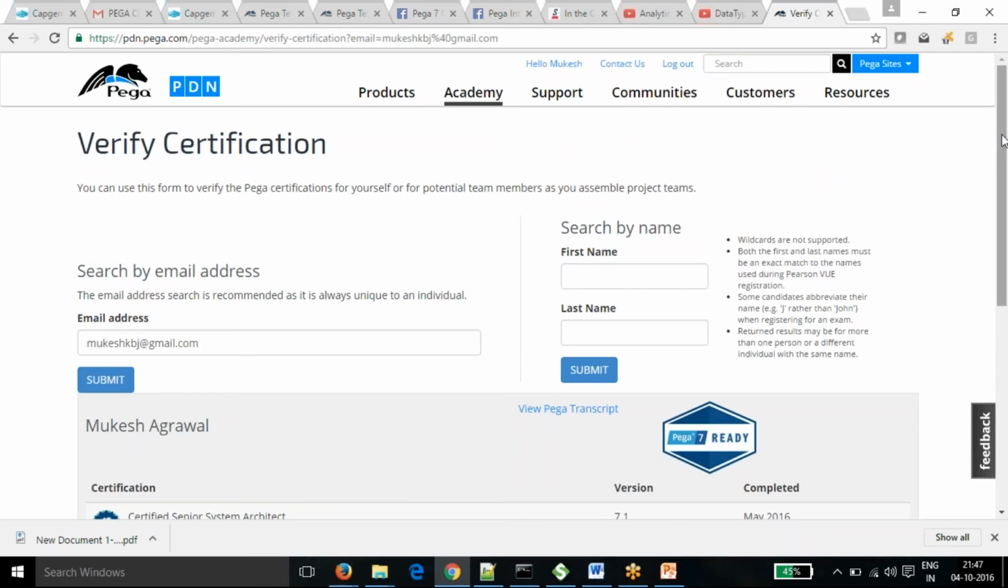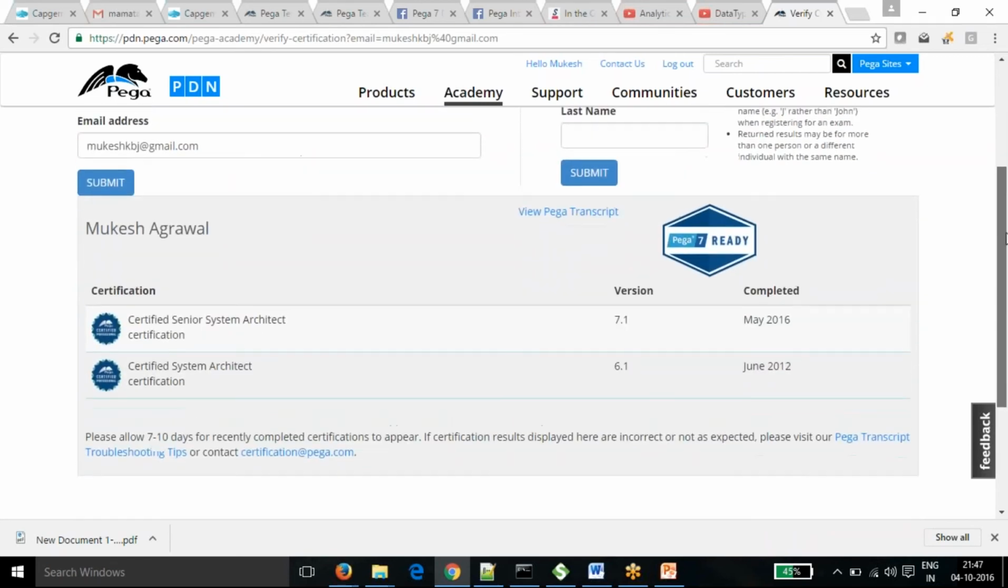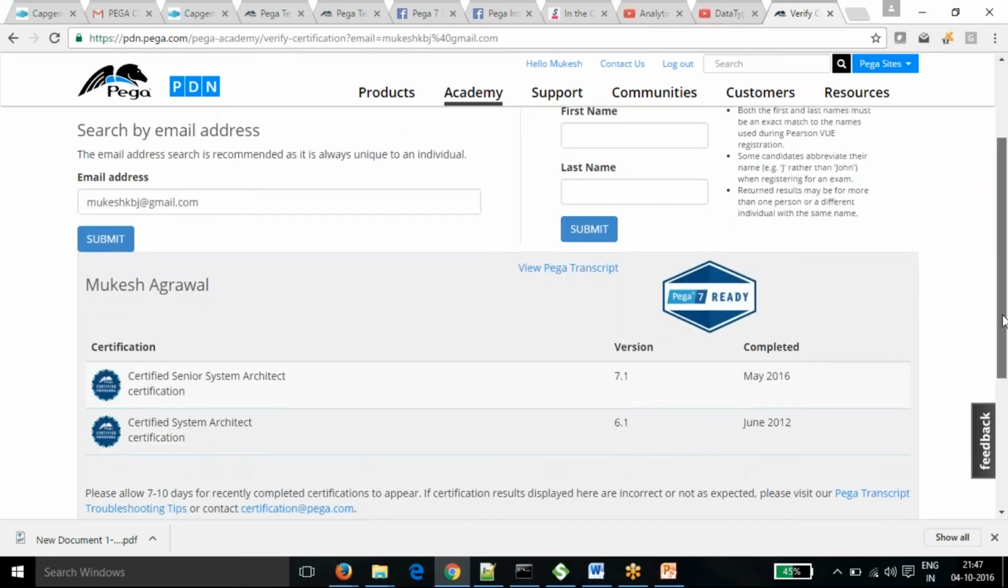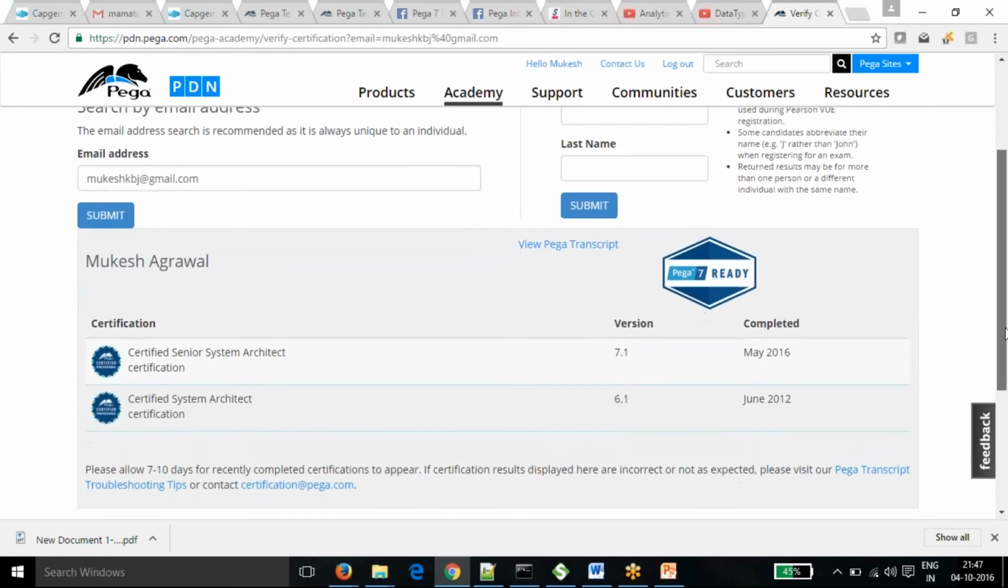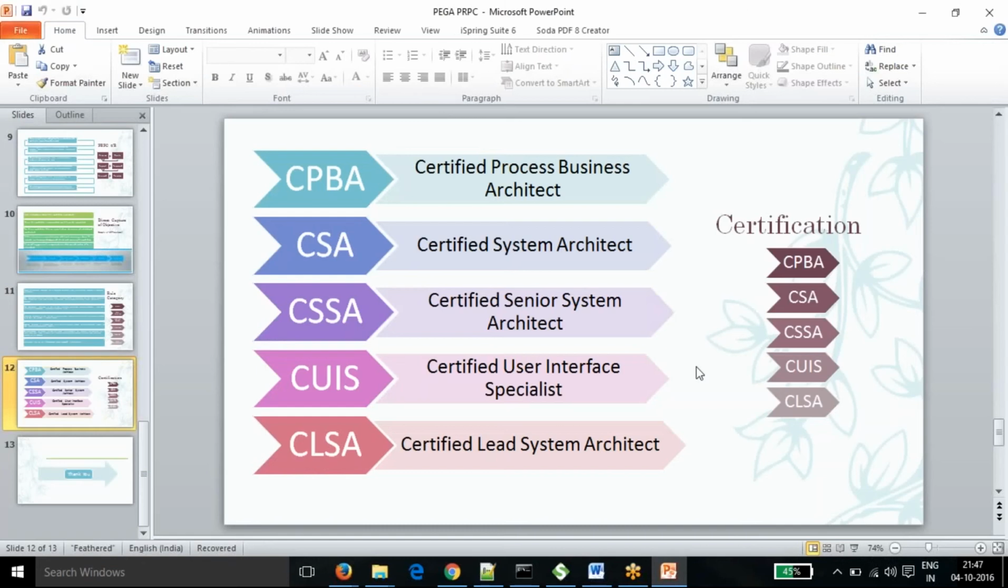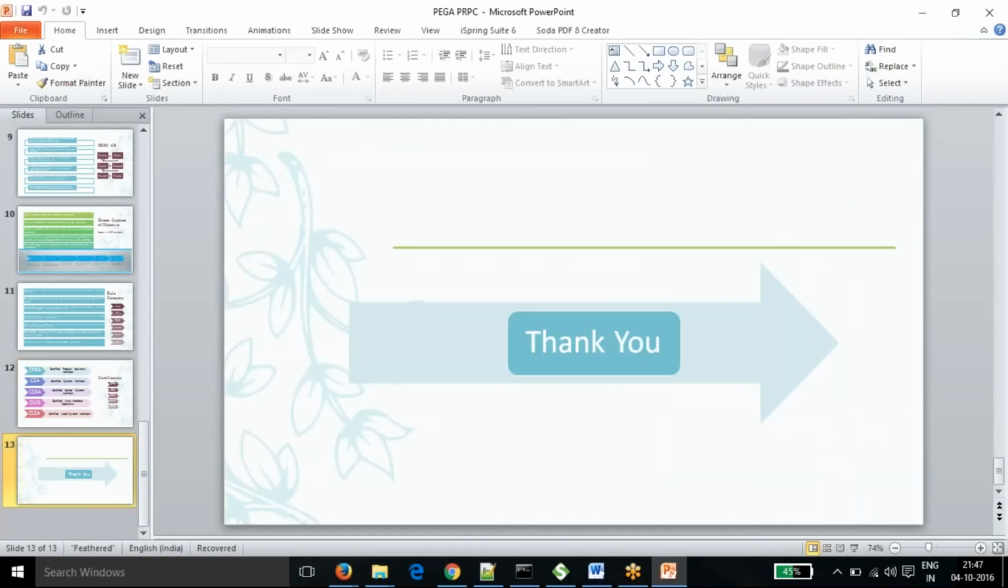You can see it gives me the complete transcript. Here we can see that I'm certified CSA in 6.1, and I'm certified in CSSA. For LSA, it will be visible here only if you have done both versions. All right, so this is how it will look when someone validates it. So that's the demo, and I'm done. If you have any more questions, let me know.